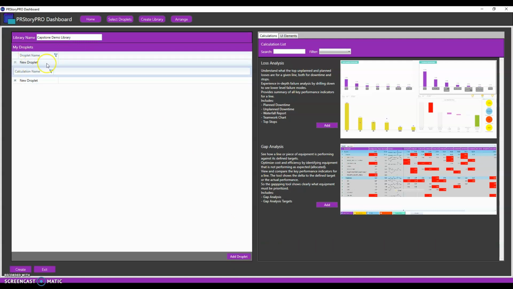So I'll name this library, and I want to add some droplets. So I'm going to create two of them. I'm going to call this loss analysis. I'm going to call this. So for each droplet, I can add a calculation to it. And so these two are the ones that are currently available, the loss analysis and gap analysis. So these are the ones that I showed in PR Story Pro. So for this one, I want to add a loss analysis calculation.